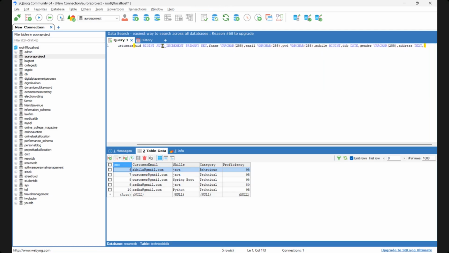And here, at what date he has registered, let me take the registered date, which means whenever data is inserted into this table, that date and time will be tracked in this registered date, by using date and time, by default current timestamp. Whenever the user is registered, the date and time will be inserted into this table by default.